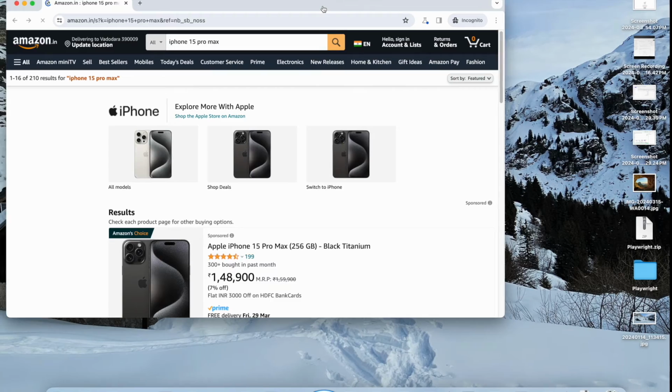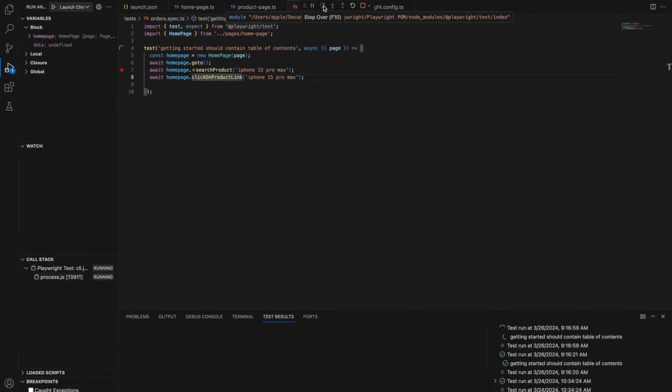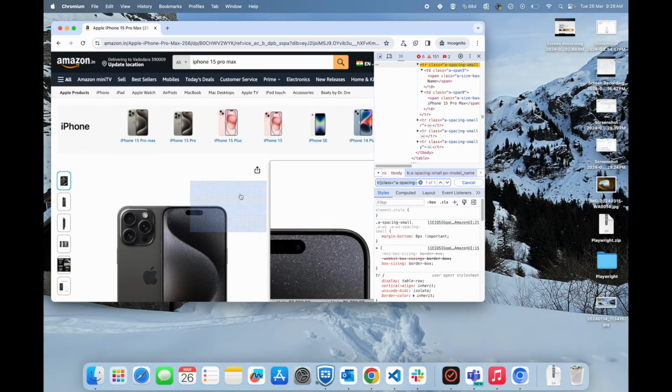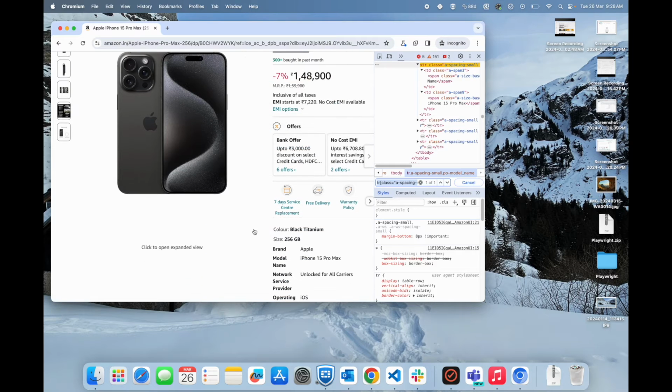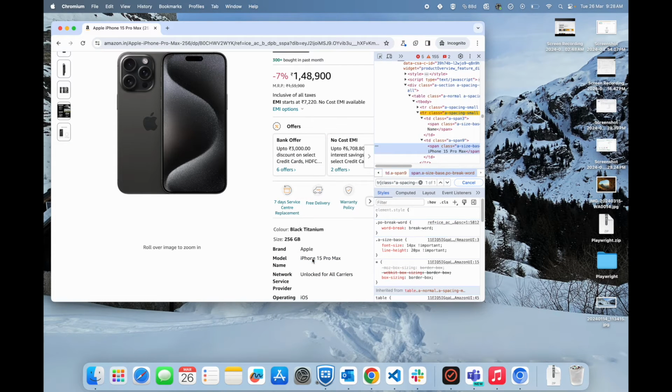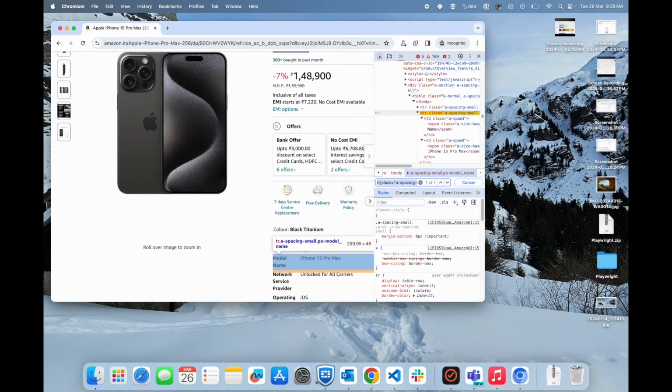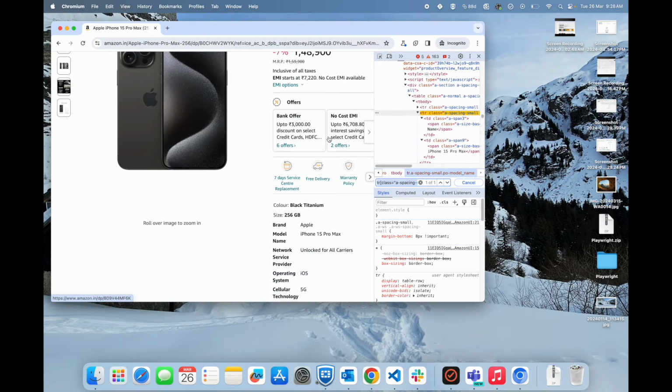So it has searched the product. Now click on that. So here we have landed on the product page. In the product page, what we need to do is verify whether we landed correctly or not. Here we have the same text, iPhone 15 Pro Max, in the model name. So we'll try to get this in this tr. What we can do is check whether this page is that or not.